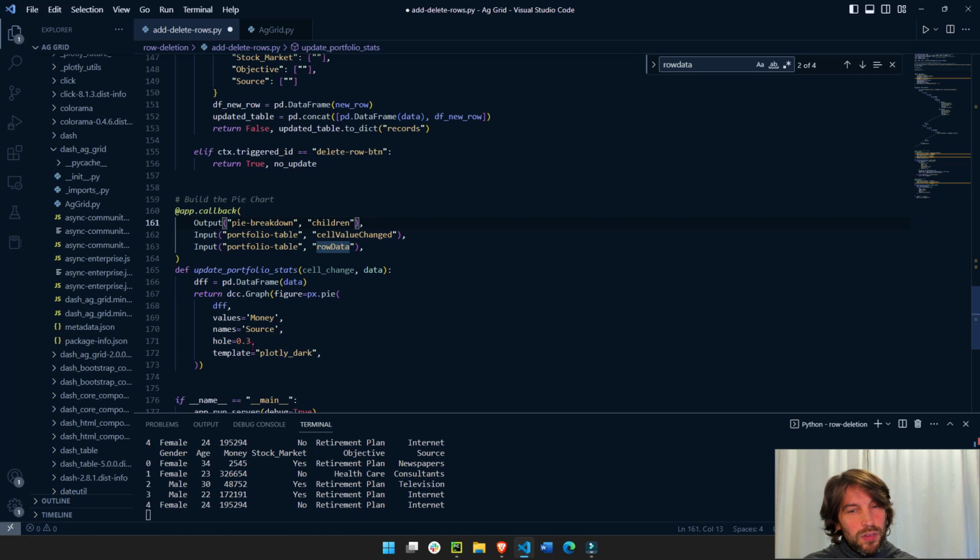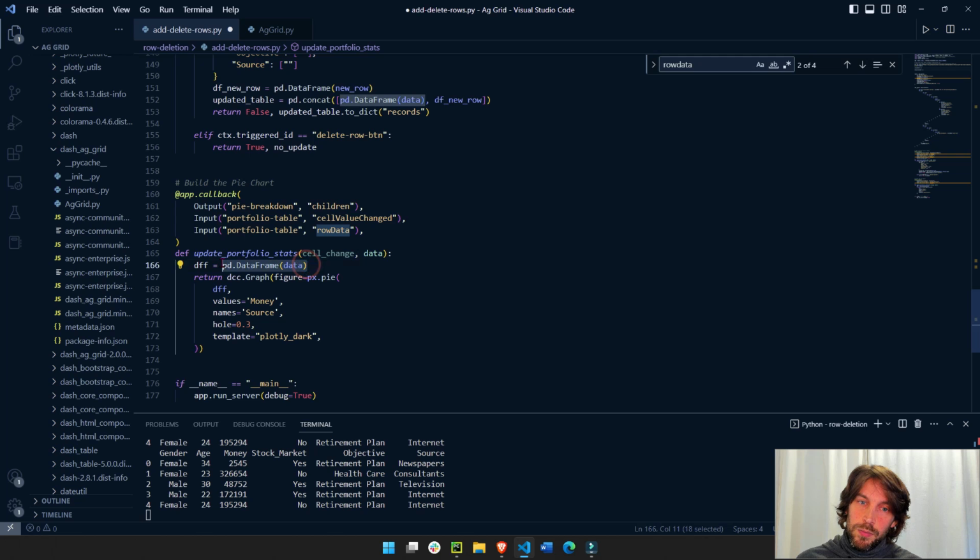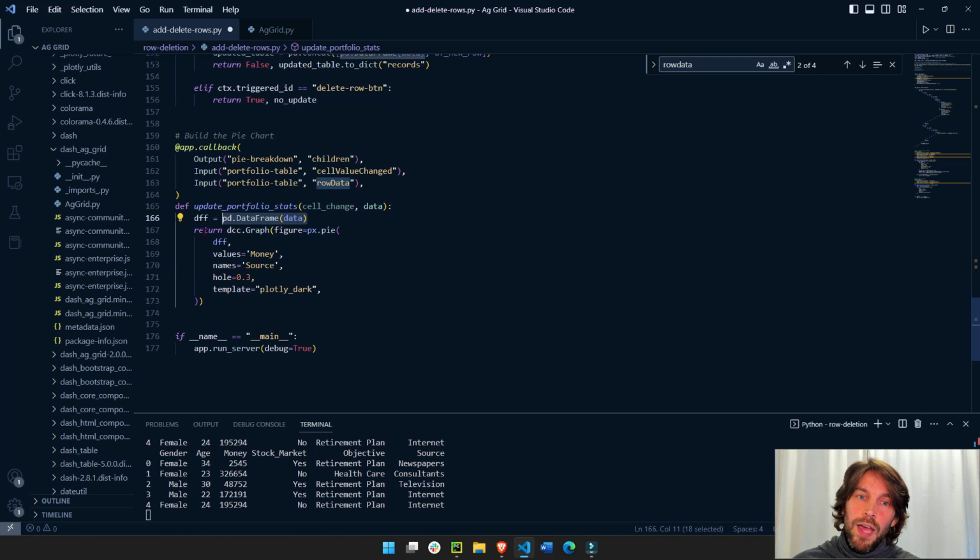I don't want to focus on this today because this will be a focus of future videos. But in essence, we're just saying if the data of the AG grid is changed, or the cell value is changed, if any of these are changed, take the new data, make it a pandas data frame, and then create a pie chart with Plotly Express, put the pie chart inside the dcc.Graph, and return it as the children of the pie breakdown.